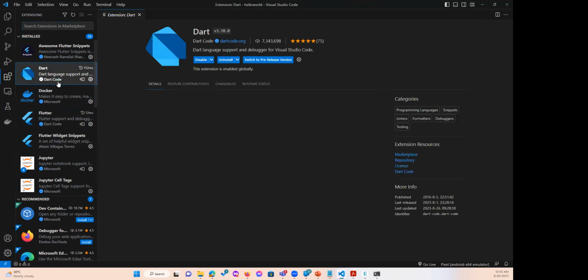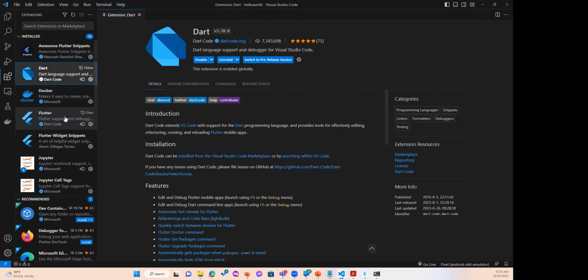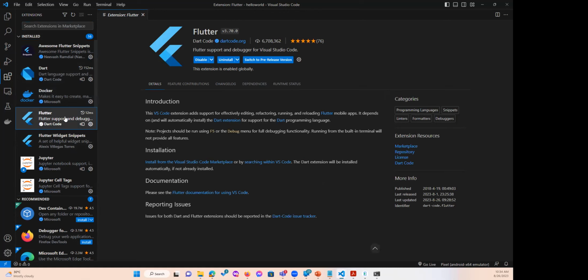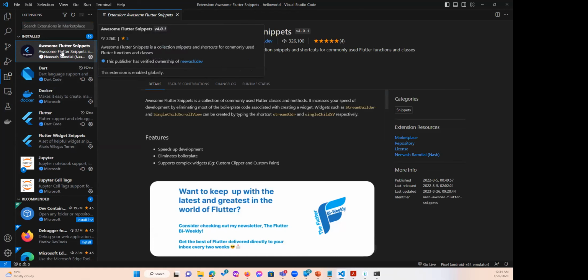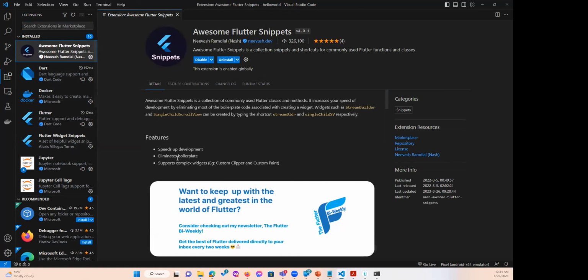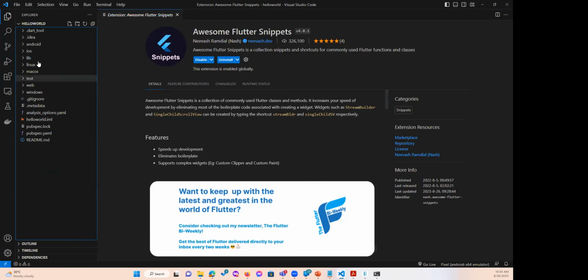You need to have Dart for the application to run, and Flutter. Then you need to install this one, Awesome Flutter snippets. This will auto complete your Flutter code. Now let's talk about the different parts of your Flutter.